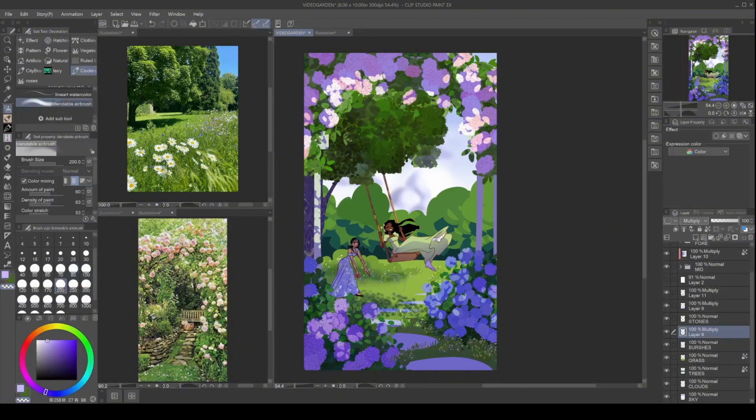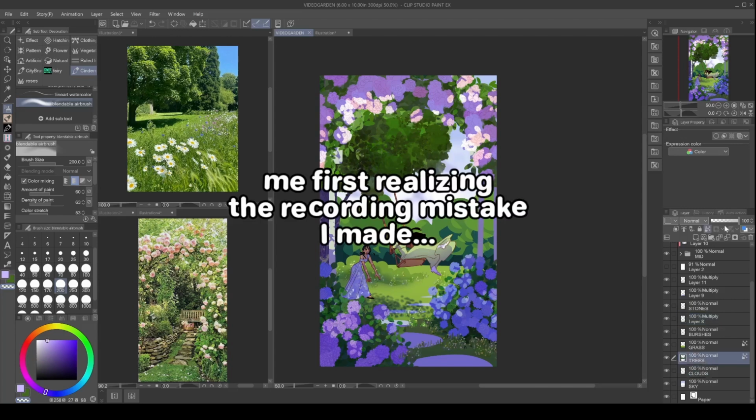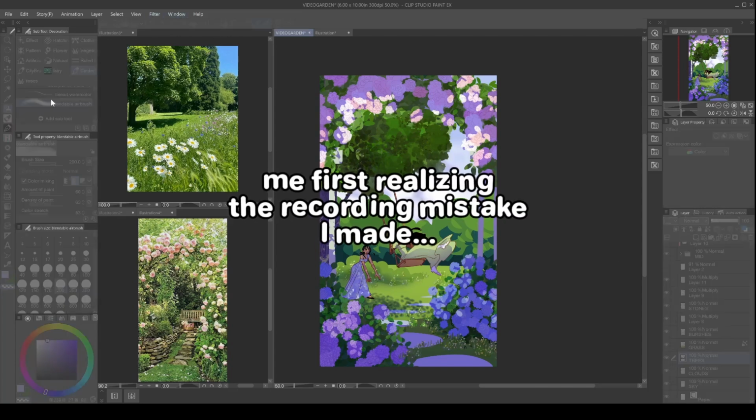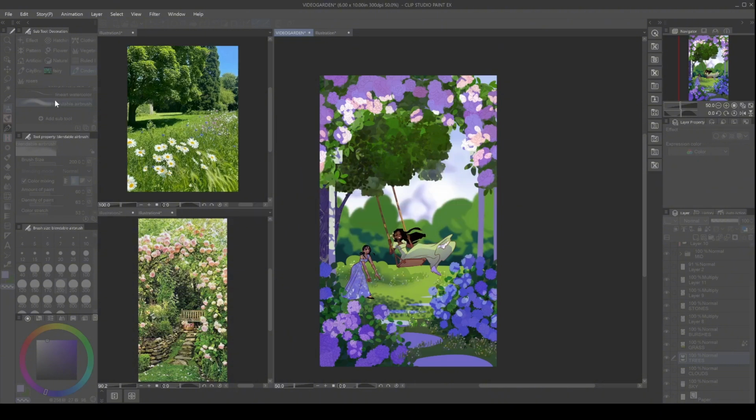Now you're going to find out why it's so important that you keep your entire foreground in one layer. I'm going to duplicate the layer and I'm going to merge. Oh my god, that's so annoying. It doesn't even show that.